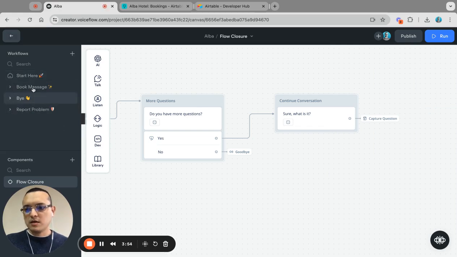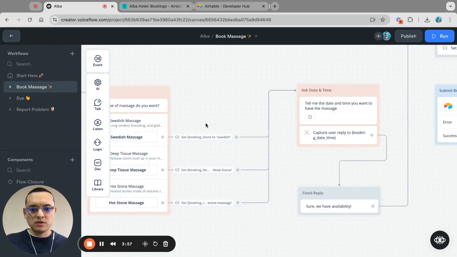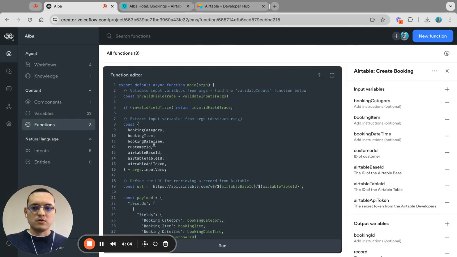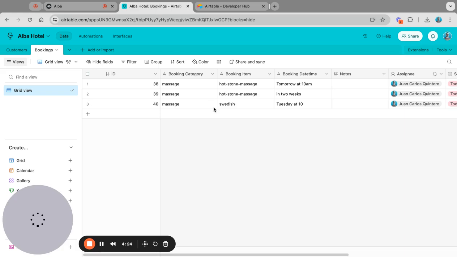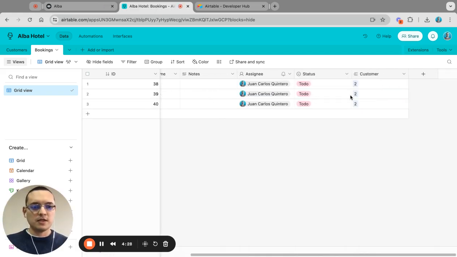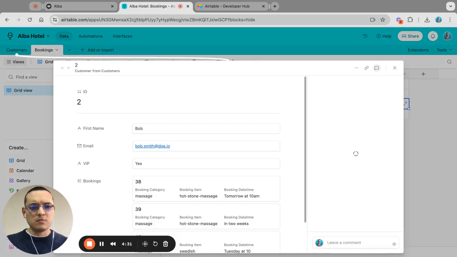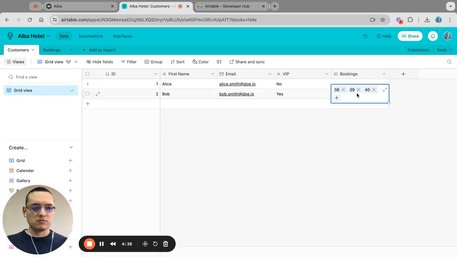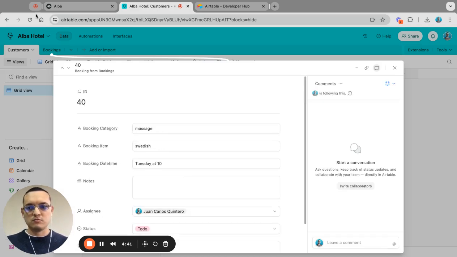Let's go back here, book massage, and then on the function, let me show you a couple of things. As the inputs, you can customize this if you want to create more data points, but at the moment, I'm using these three as information and customer ID to connect the information on Airtable from one record to another on a different table. So I have customers at the end, and this number is the one that is connected with the customer's ID here. As you see, 40 belongs to Bob.